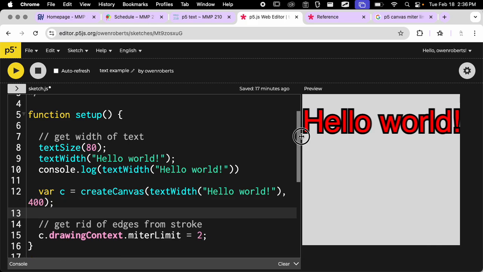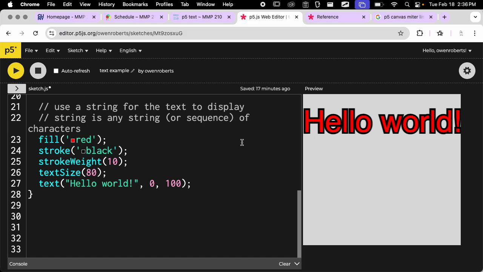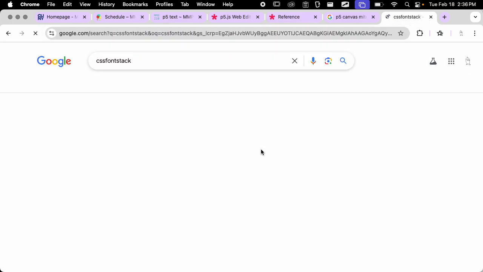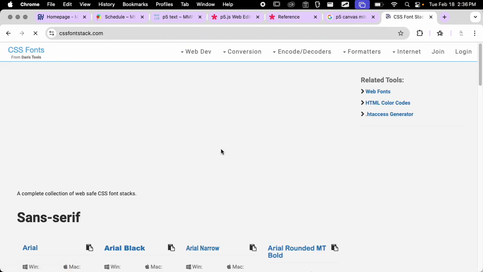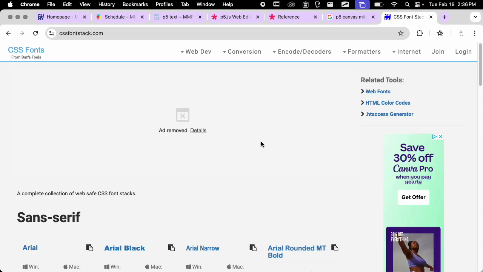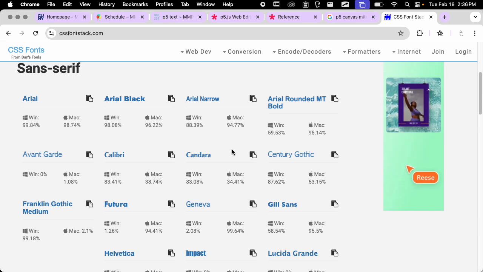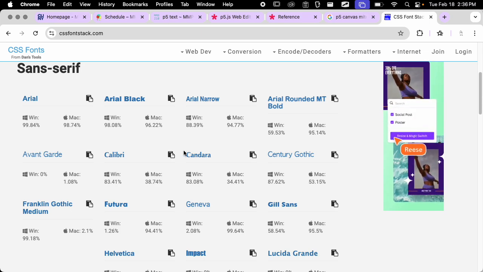All right, so the next thing we can change is the font. Your browser has some built-in fonts. Those are different depending on which browser you're using. So a good website to figure that out is CSS Font Stack. If you go to this website, maybe you've seen it before when you learn CSS in MMP 100 or something. This will show you a bunch of different fonts that are already built into most browsers, but it also shows you how much support they have on Windows versus Mac, because not every font is on both.